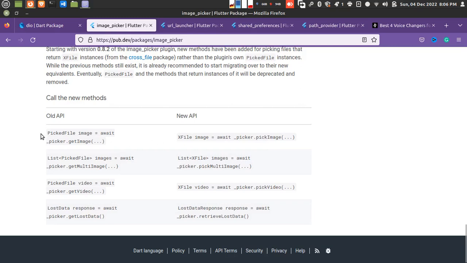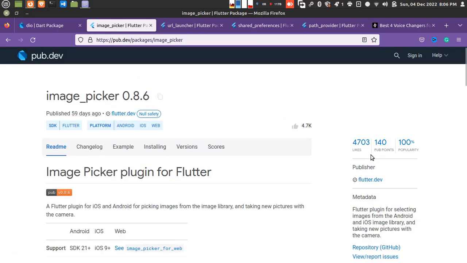Okay, there is an old API. If you upgrade it, you can go with the new API. This library has complete documentation. You can read it, that's also helpful.